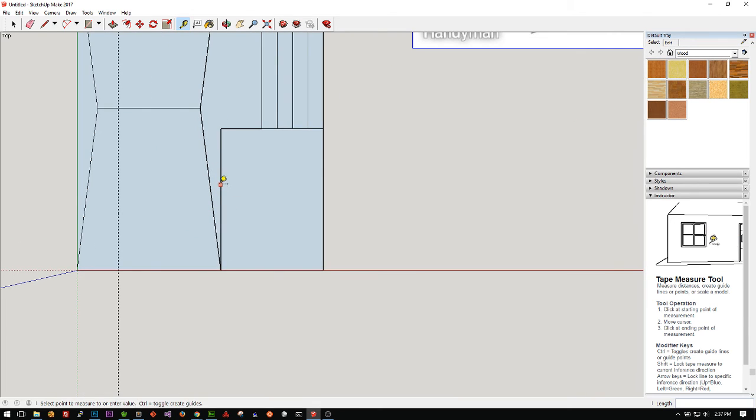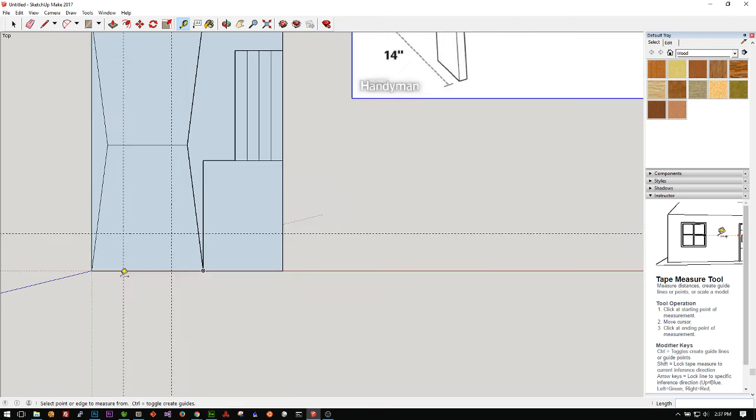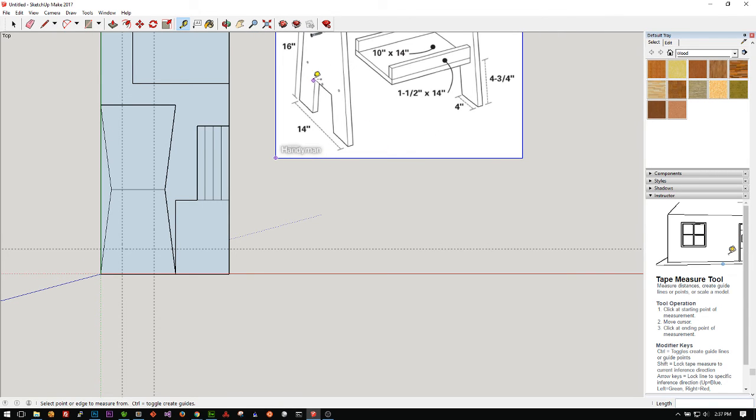So I will click here on that opposite line, and I know that the points meet, so I just need to type 4, and I know that everything's correct. And then again, we're going up 4 3/4, so I'll drag my guide up and type 4.75 and hit enter. So that's our cutout, but the cutout is tapered and it's perpendicular to this line.